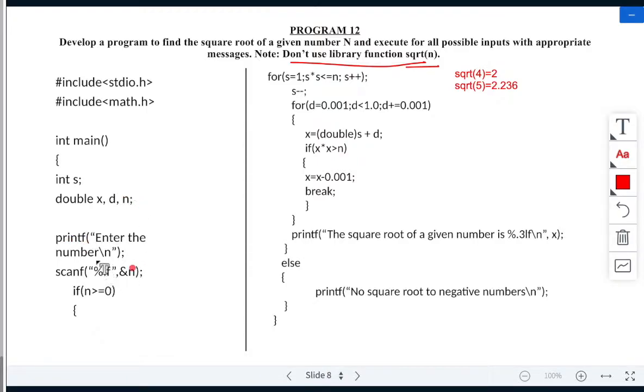What is the format string for double? Percentage lf. Next, we don't have a square root for negative numbers, so here I'll be checking my first condition. If n is greater than or equal to 0 only, I'll be calculating the square root. If it is false, it goes to the else part. It will print no square root for negative numbers.